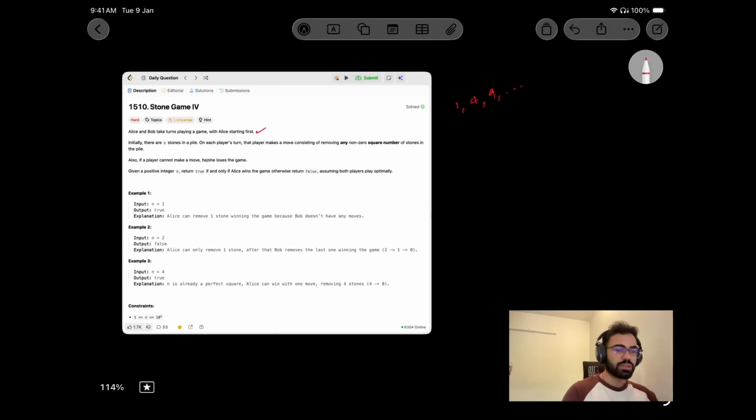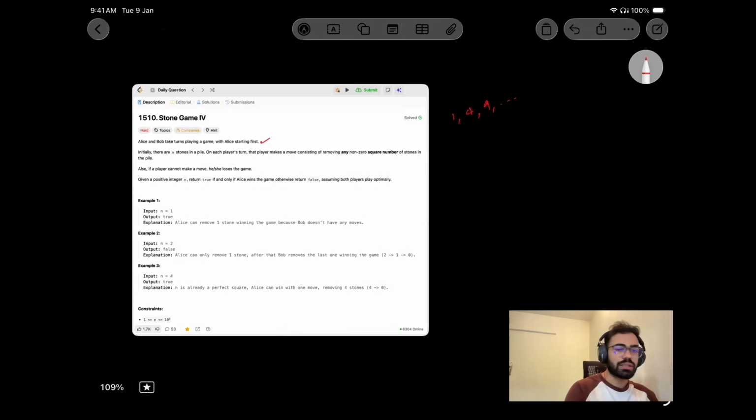So today it's not about how much they can collect. It's all about whether they can make a move or not. Let's say it's simple, right? If we have n equals 4, then Alice can pick all 4, and then she can win. If n equals 2, Alice can pick 1. Now Bob can also pick 1, so Alice loses. Alice cannot pick 4 because there is no 4.